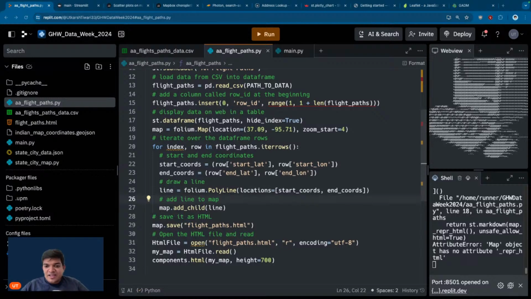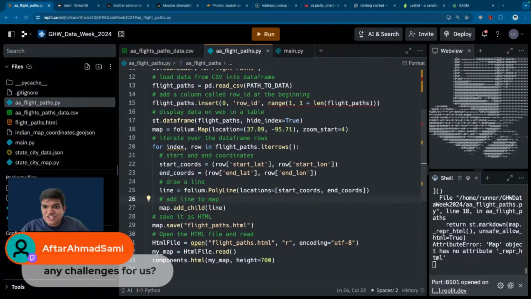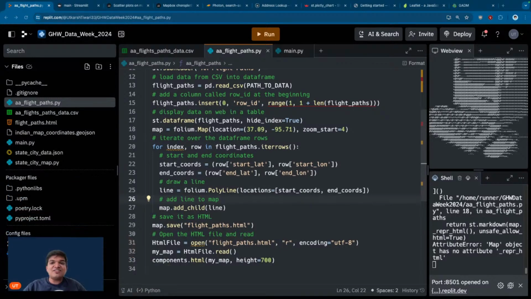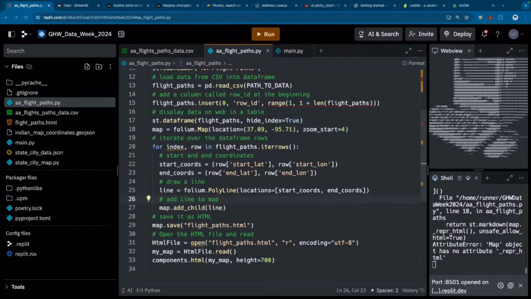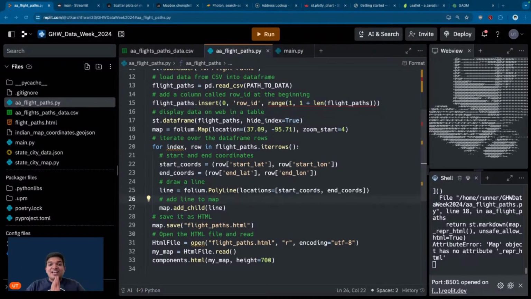Now, I remember someone asking in the chat, any challenge for us? I have a challenge for everyone, not anyone specifically. The challenge is that you have to write a function that can generate random colors.